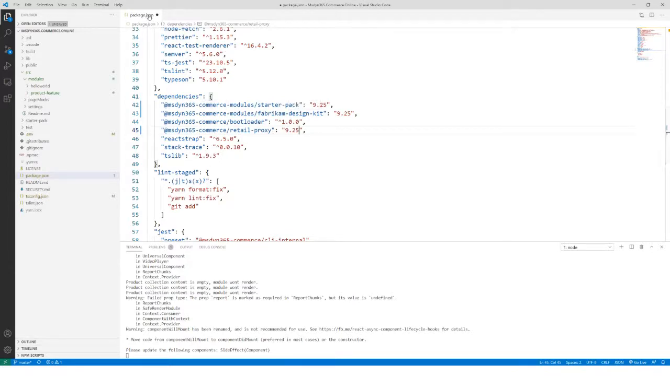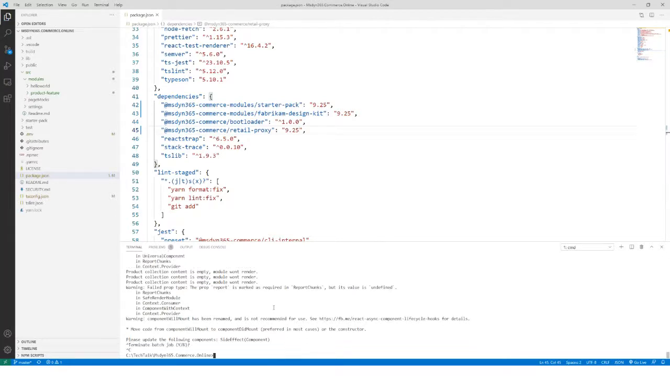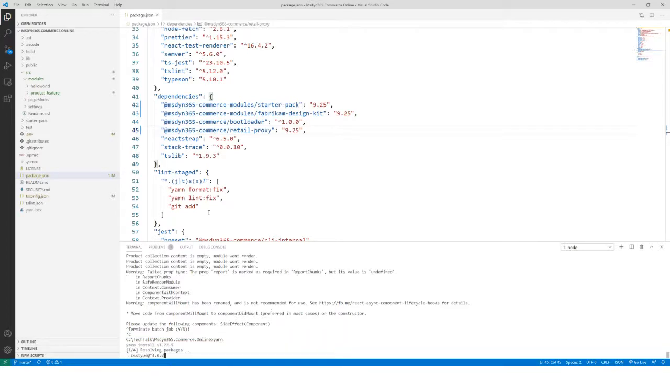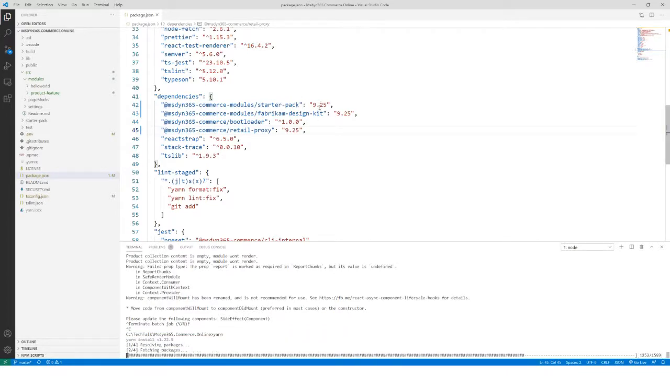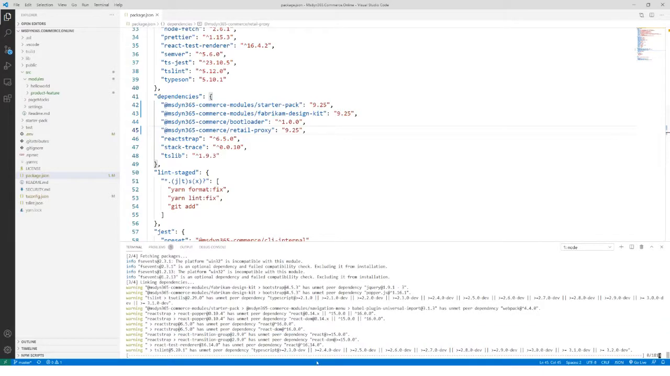Okay, so what I'm going to do is save this file here, and I still have yarn start running down here. I'm going to escape out of there, and all I have to do is type yarn down here, and it's going to detect these changes I made, find updated packages, and then download those. And that will just take probably 20 or 30 seconds.